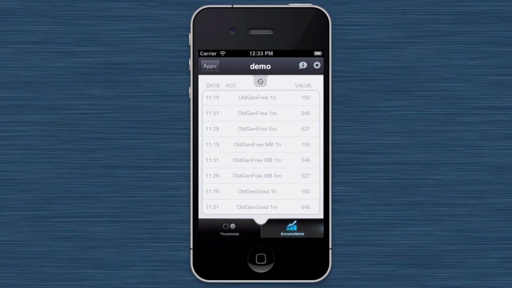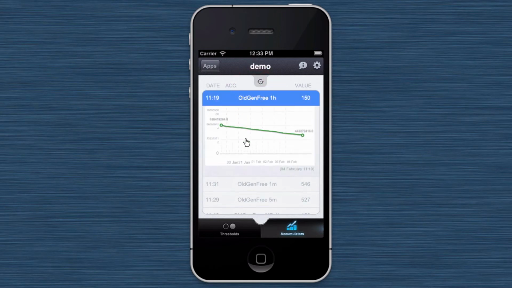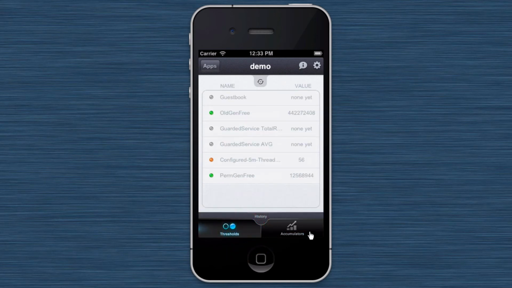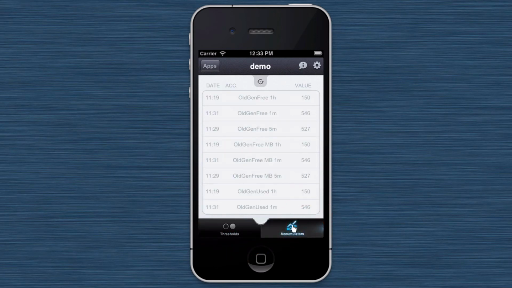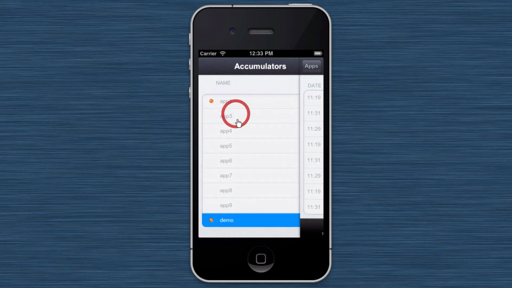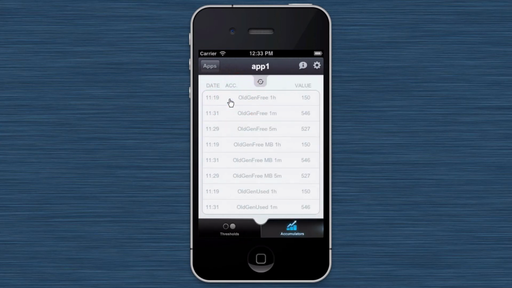Accumulators present performance statistics of your web application showing the accumulated data in a chart. To view all accumulators of an application, tap Accumulators tab. To switch between accumulators of different applications, tap Apps. In the appearing Accumulator screen, swipe down and up to browse through applications. Tap the application to display its accumulators.